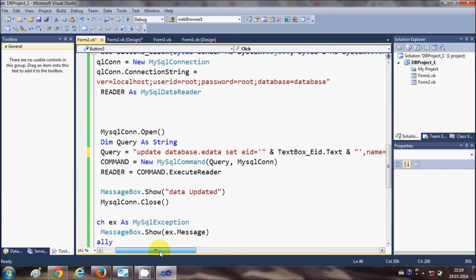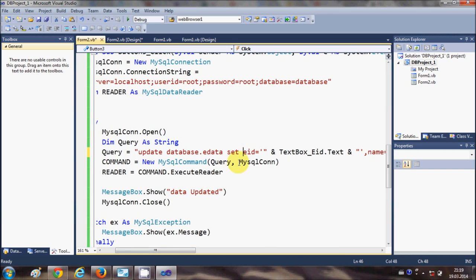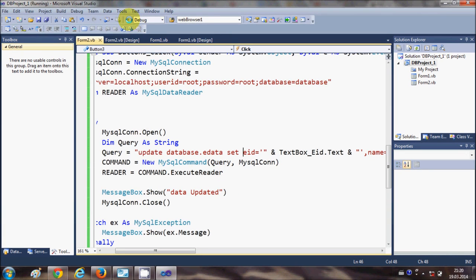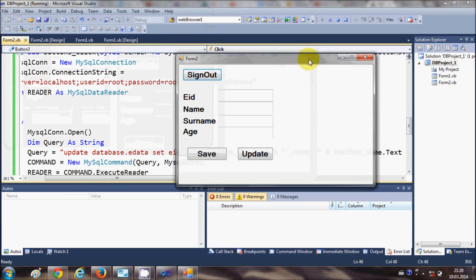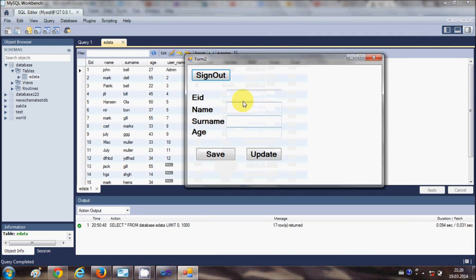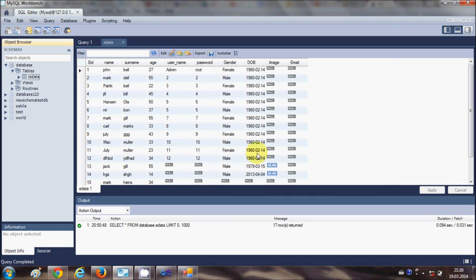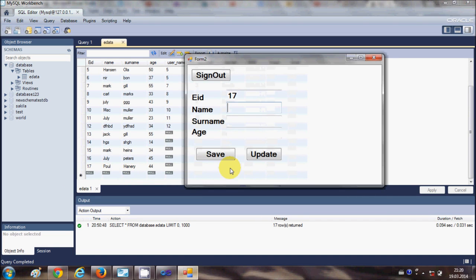Okay, and now once again we are going to run the program, and we will check if we are able to update the data or not. So once again I want to change employee ID 17's information, which is Paul Henry right now. I will say changed name and changed surname, and age is 100, for example. So the data for employee ID 17 should change to this data.